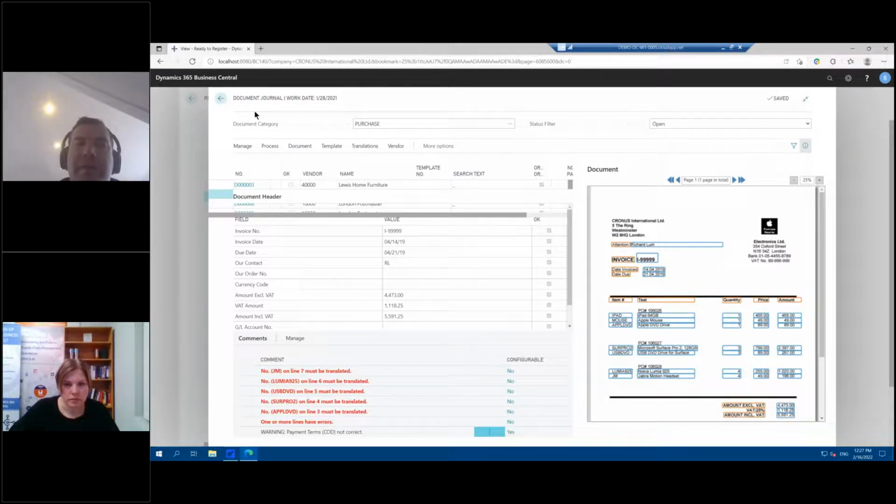Also, if you got multiple companies in your database, then Document Capture will be able to automatically copy it to your other companies. So if it sees British Gas in one company and you have the same vendor in company number 2, it will ask, do you want to copy the template?